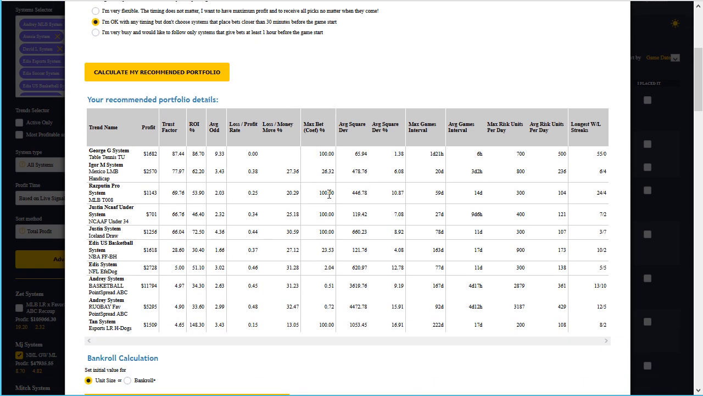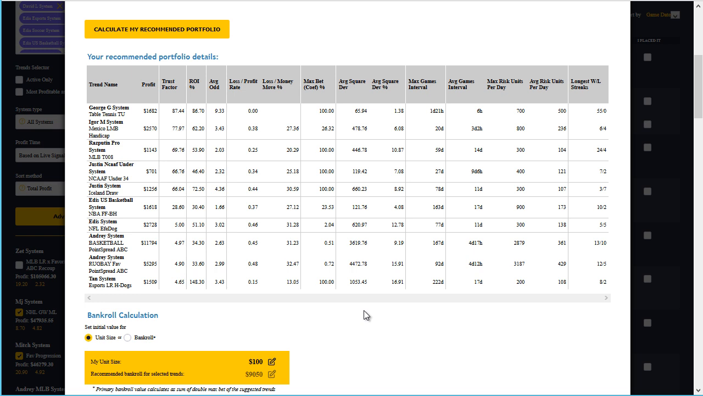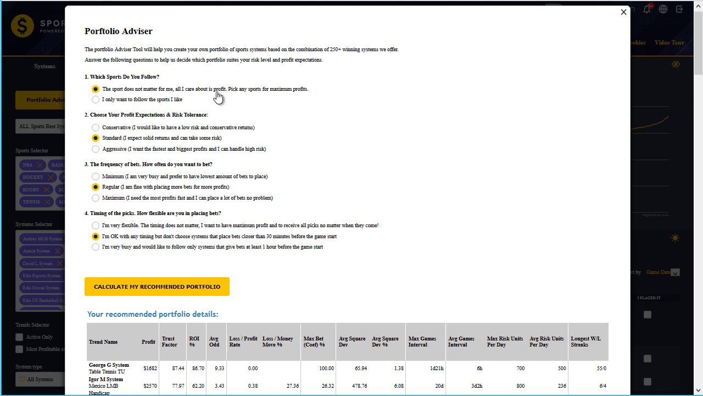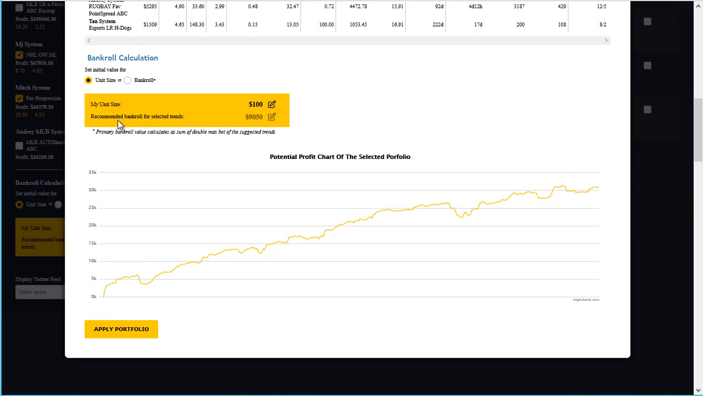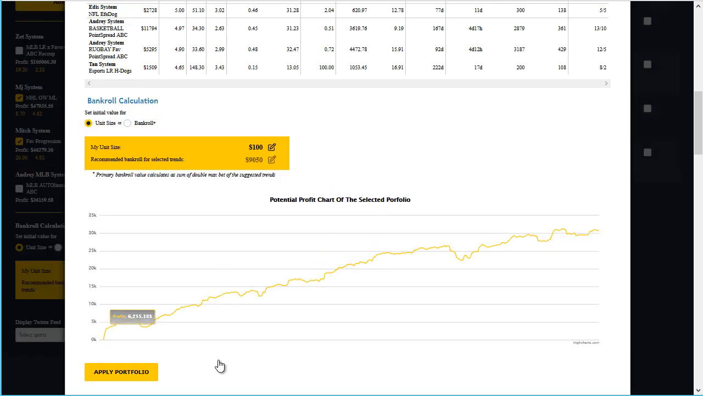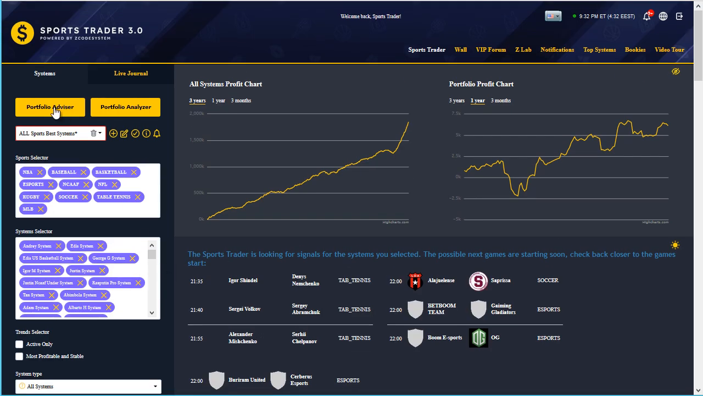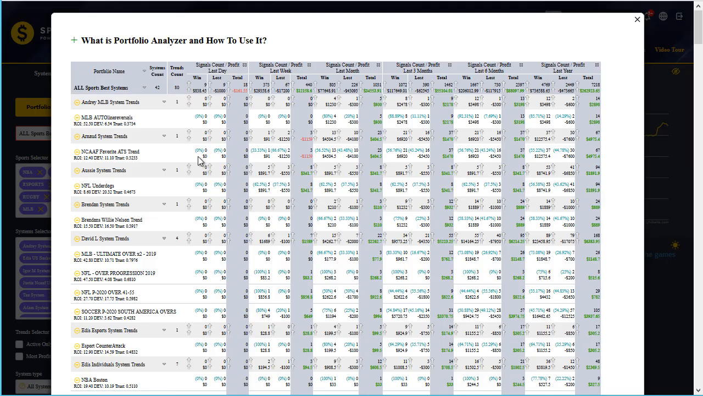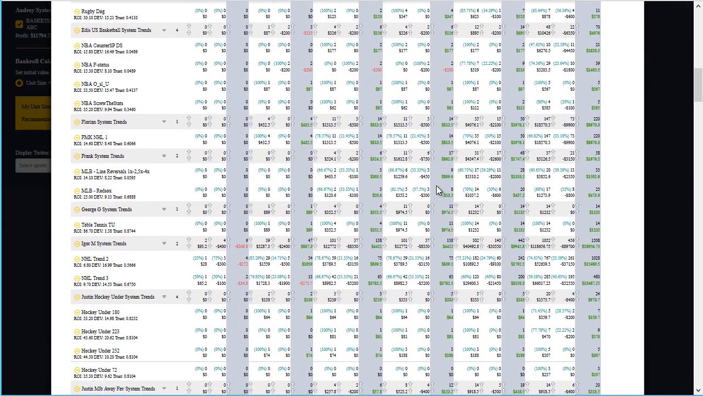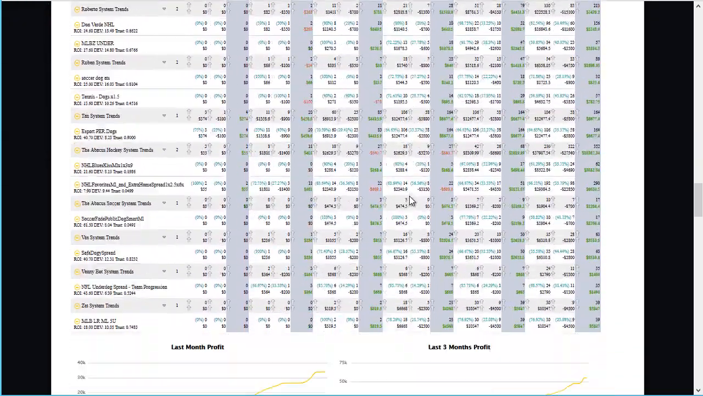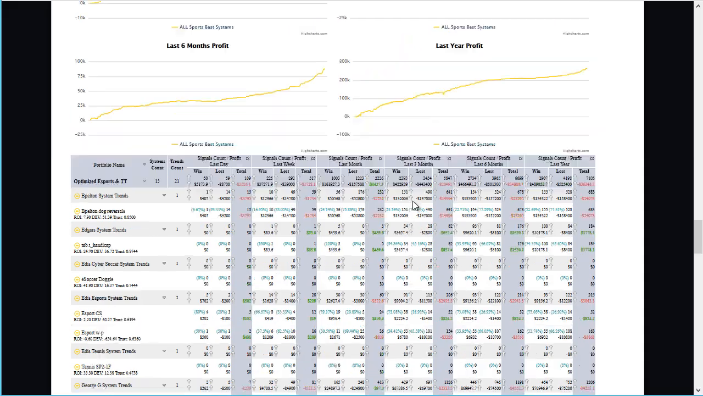And in this table here, SportsRadar has handpicked 10 of the best system trends that will not only give me the best profits, but will also meet all the criteria that I selected above here. And right below this table, you have the same thing as the bankroll calculator we saw earlier, and the potential profit graph. So this has got a decent uptrend, and it seems like an okay system, so I'm going to go ahead and apply that portfolio. Do you see how effortless it is to create a new portfolio with the advisor? The Portfolio Analyzer is more useful when it comes to analyzing and breaking down the stats for all of the existing portfolios you've already created and saved within your SportsRadar.